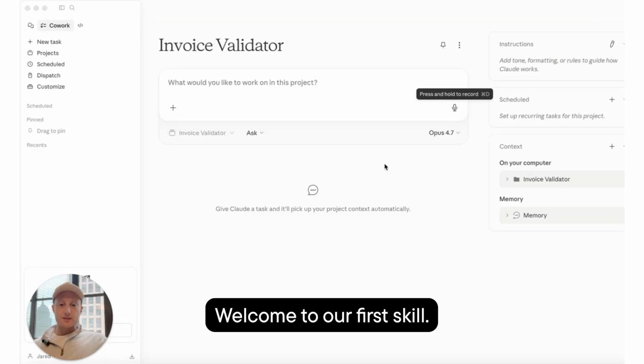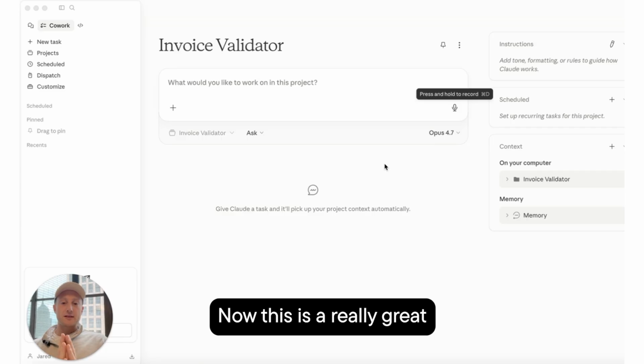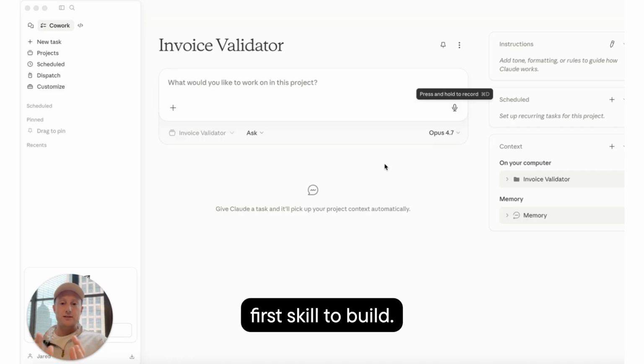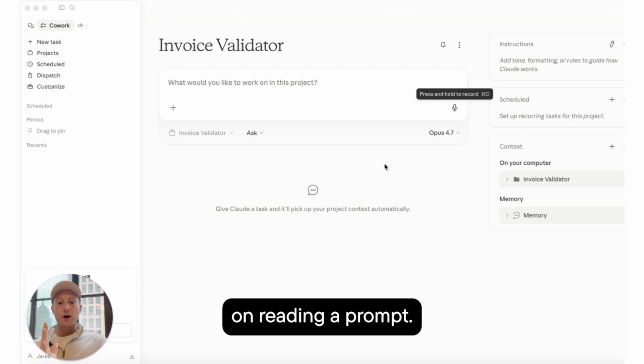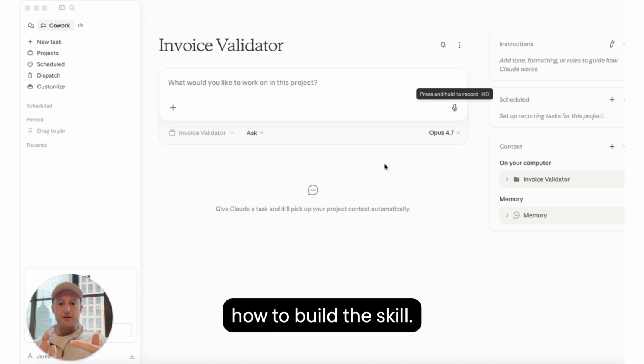Welcome to our first skill. Today, we're going to be building an invoice validator. Now, this is a really great first skill to build. We're going to walk through the process on reading a prompt, what important information exists in that prompt, how we're going to tell, in this case, Claude, how to build the skill.